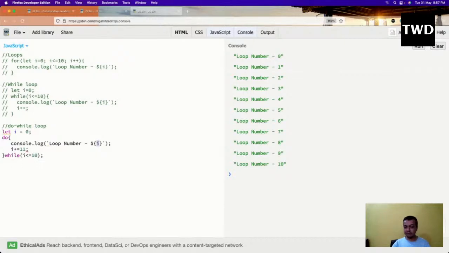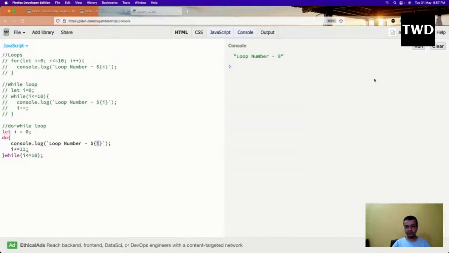If I do the same thing in a while loop, it will not even run once. But here it will run once. So that is the thing of a do while. We can use do while for this, but this is a very special case scenario. As I told, most of the time just use the for loop. Okay, just use a for loop.